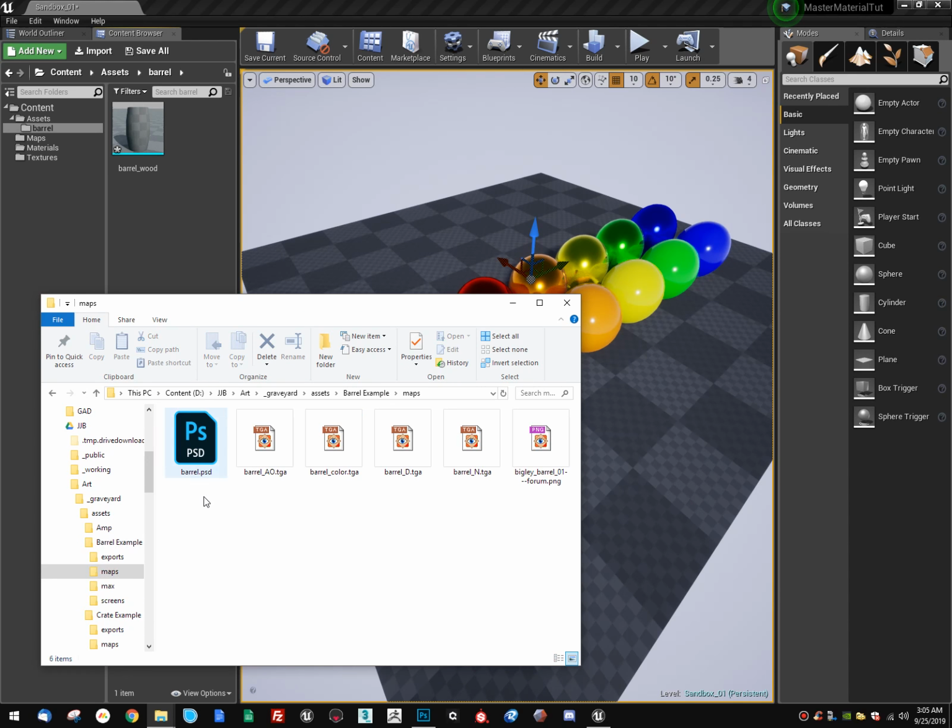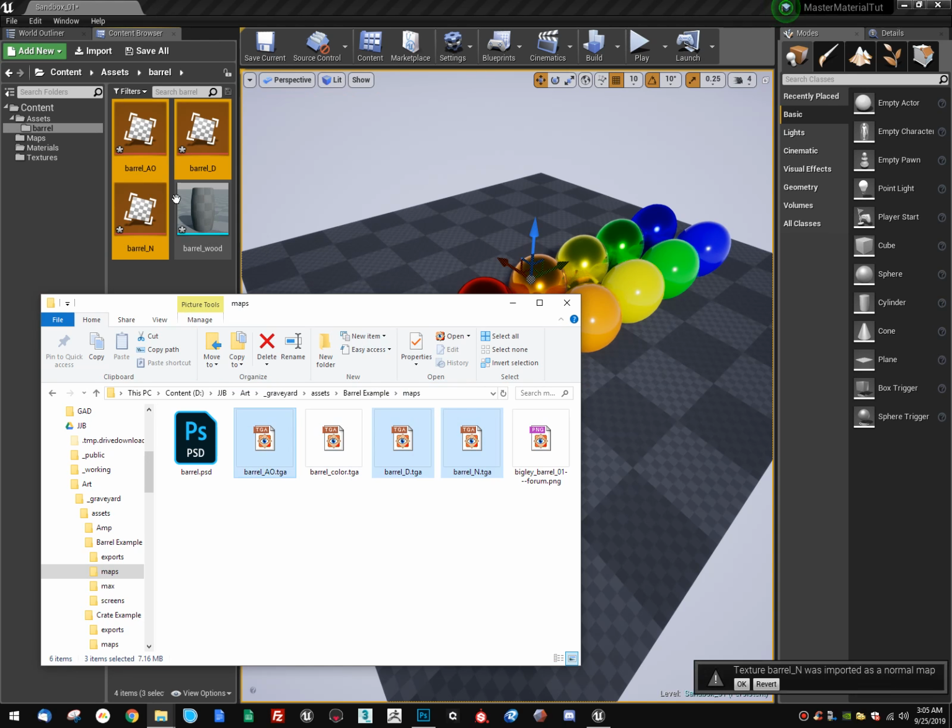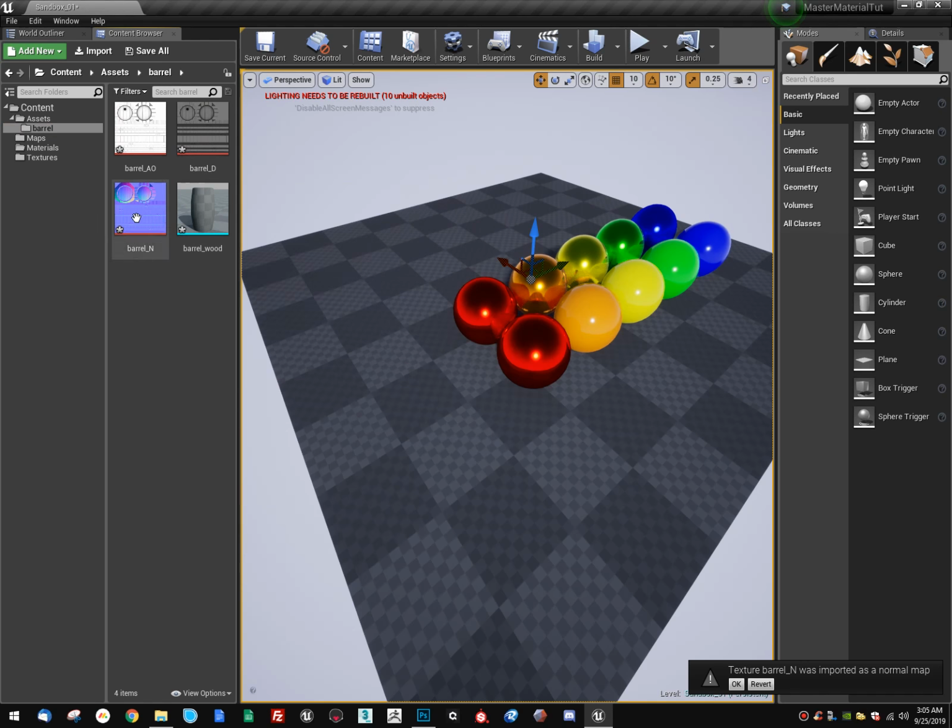And let's just stick to the barrel for now. Really that should be called barrel albedo, but currently it's labeled as diffuse. I'm going to drag my textures. Looks like I only have a diffuse, normal, and an AO. Yeah, let's drag that AO in here too. Maybe we can talk about it, see if I have time. Barrel normal was imported as a normal map.